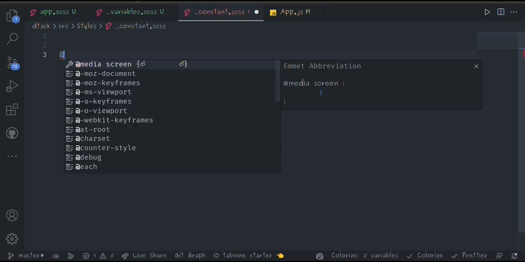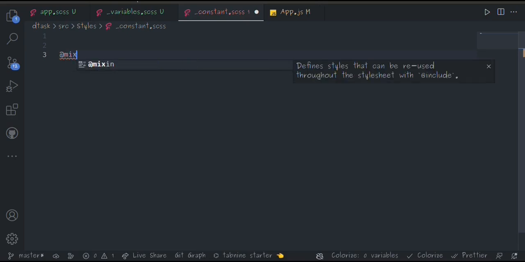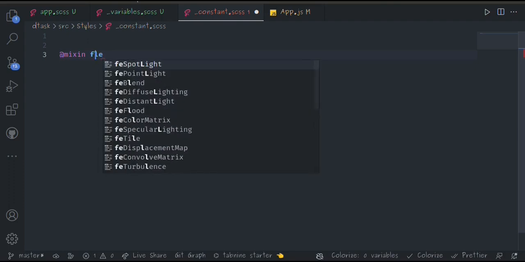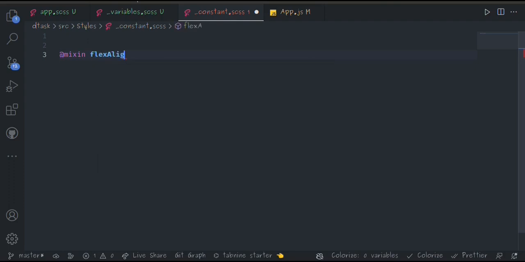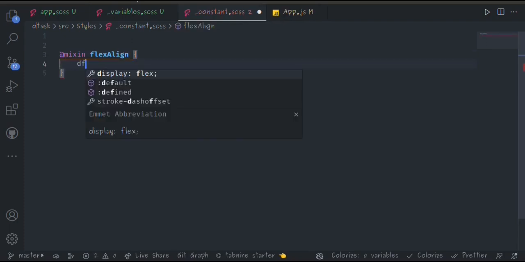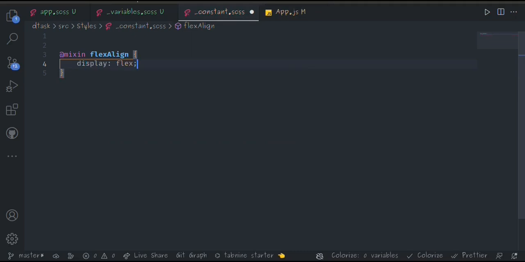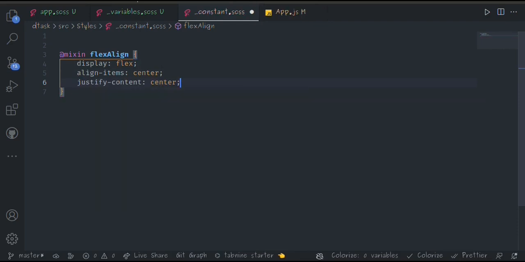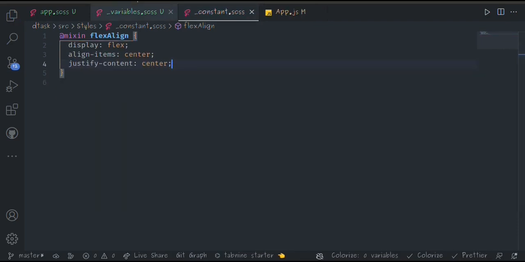What we do here is we use @mixin. Using this @mixin, you now give the name you want to give to this default variable. So if I want to use flex, I say my flex align. This is how I give it, flex align. Now this is where I give my properties to this flex align. So I want to use display flex, align items center, and justify content center. So I save it like this.